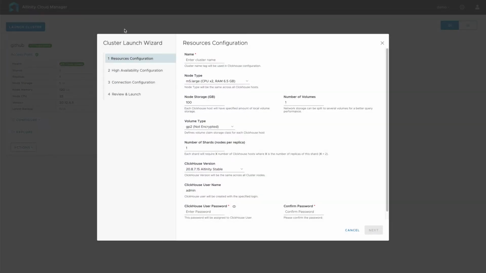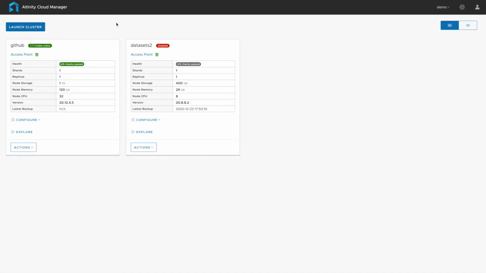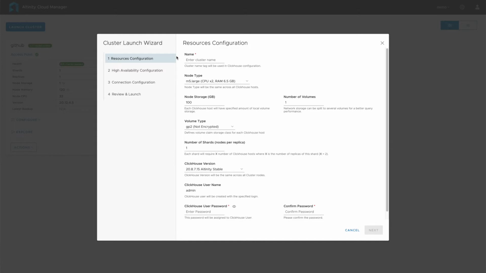One thing to note before we start is that these values can be modified later on. You can start as small as you need, then rescale your cluster if you find you need more details or more power, or change the version of ClickHouse running on your nodes. We're going to assume that you've already logged into your Altinity.cloud account and that you're in the clusters view. All that we have to do from here is click Launch Cluster to start the new cluster process.